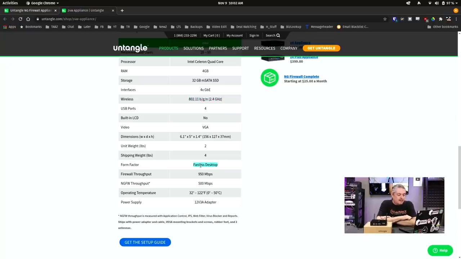It is a passively cooled, fanless desktop, with a firewall throughput of 950, so pretty much right at line speed, provided you don't need all the application filtering. And next-gen firewall throughput, well, it goes down, like they said, to 500. That's going to vary with what rules you have applied and things like that. So this may rule it out right away if you have a faster connection than 500 and you want the full stream to go through. Yeah, this may be a problem, but I want to get these out of the way.